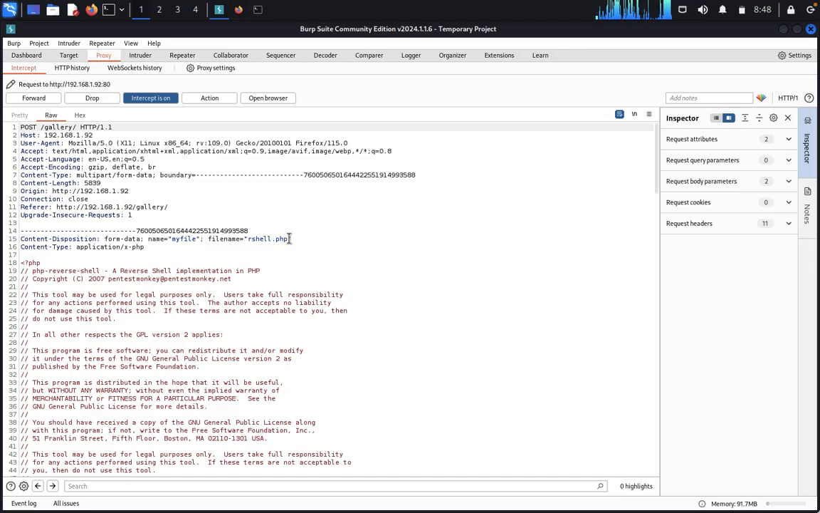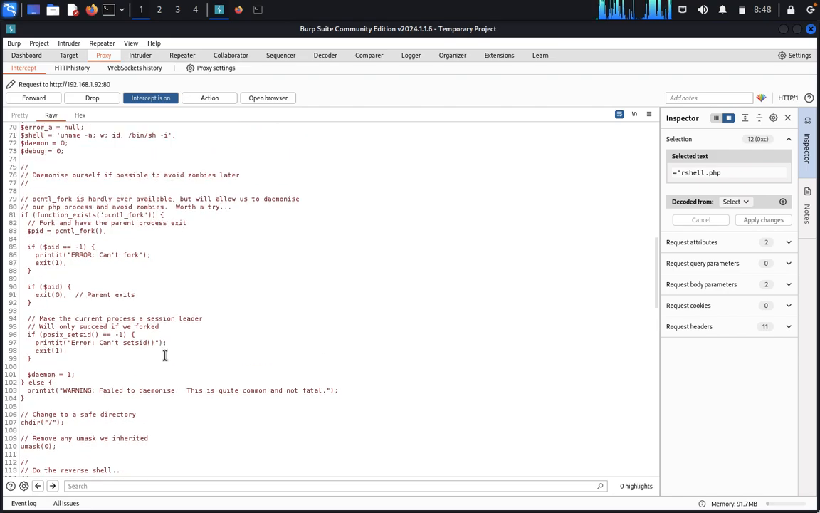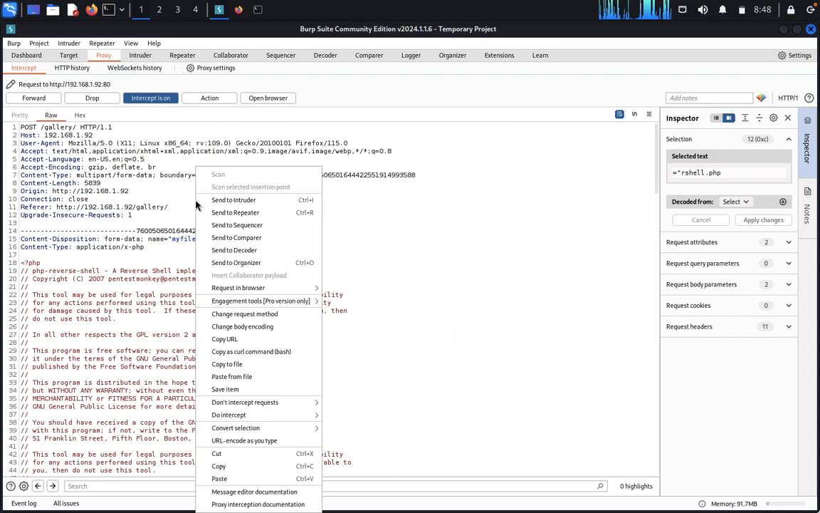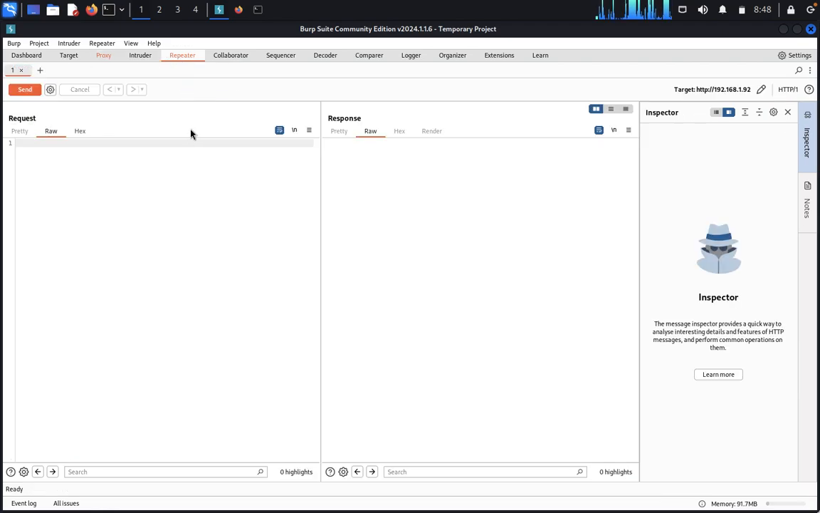So you got it here. You can see here our rshell.php is from pentestmonkey. So the hidden data, everything has come here. Okay. And we would like to click on this send to repeater. So once sent to repeater, now let's see.